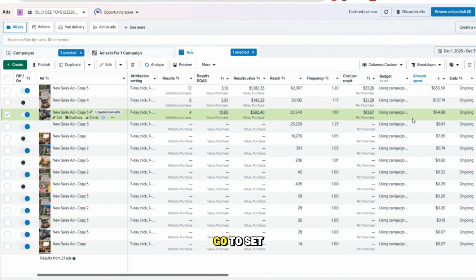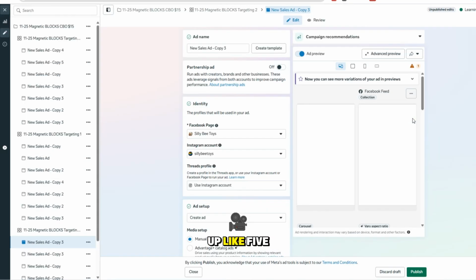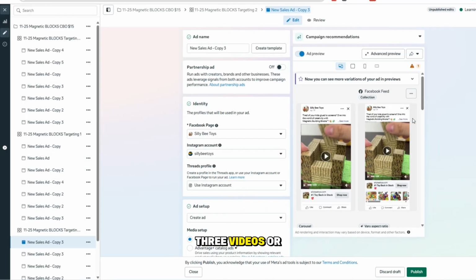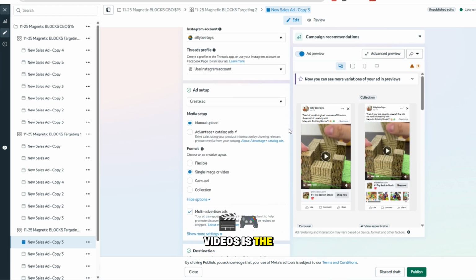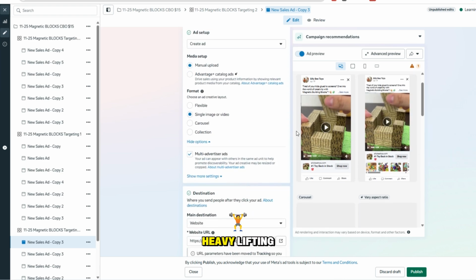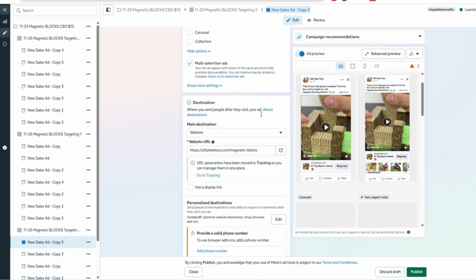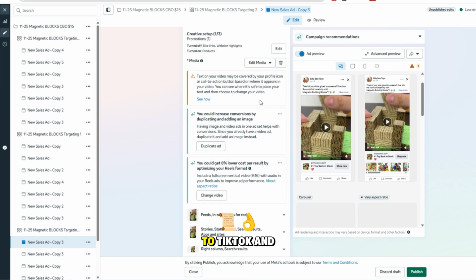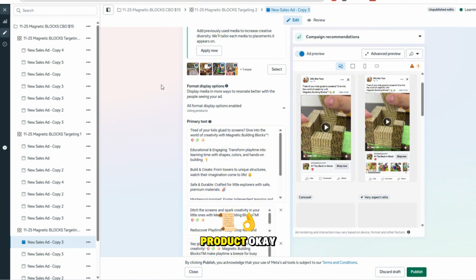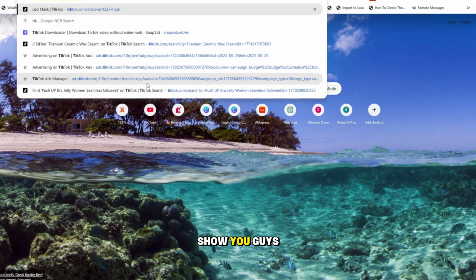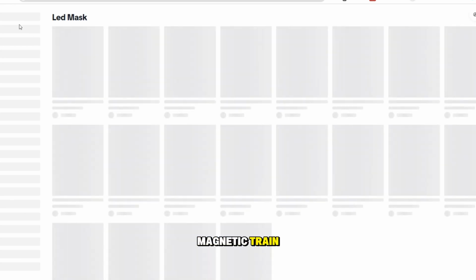So anytime you go to set up your ads, you could set up 5 videos, 3 videos, or a bunch. We usually go videos, guys. Videos is the name of the game. Videos do a lot of heavy lifting, and we usually go to TikTok, especially for e-commerce. You want to go to TikTok and type in the name of your product. For example, I'll show you guys what I'm talking about. There's a product doing extremely well right now. It's called the magnetic train.